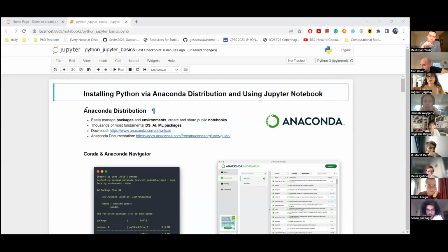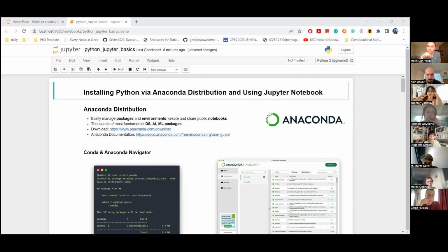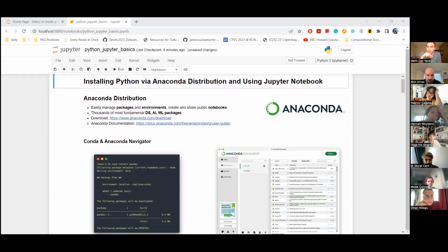To be able to use Jupyter notebook, one of the best methods is to install Anaconda. Anaconda is a software package that allows you to easily install and manage Python packages and environments. I will go over them and explain what they are. But basically, it's better to install Anaconda and then use whatever it provides.